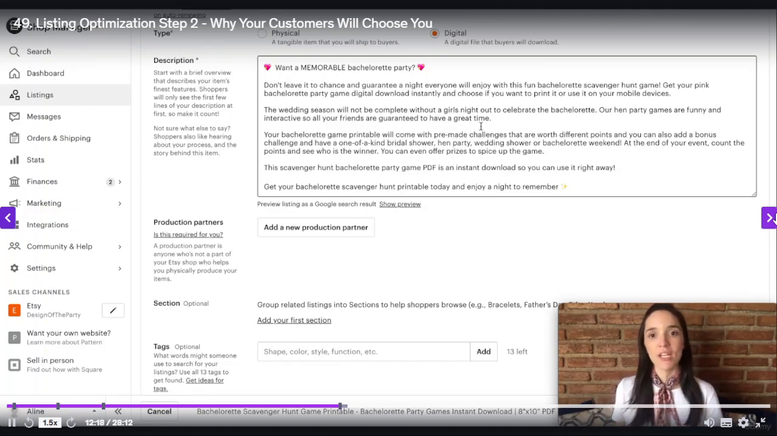And I'm just going to quickly read it to you so you can get some ideas. So first, I decided to use some emojis, and this is totally up to you, but I think that it can really entice people to read. So I started with a question. Want a memorable bachelorette party? So in their heads, they're going, yes, I do. So don't leave it to chance and guarantee a night everyone will enjoy with this fun bachelorette scavenger hunt game. So I wanted to play on their fears as well as their desires in order to really make this phrase pop.